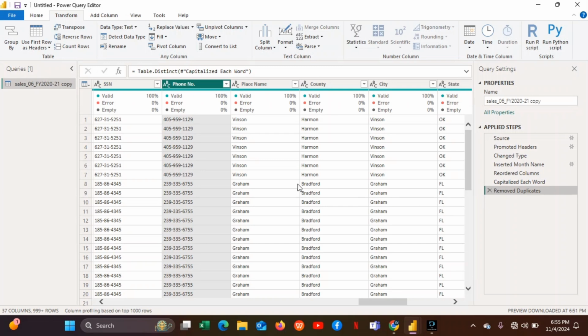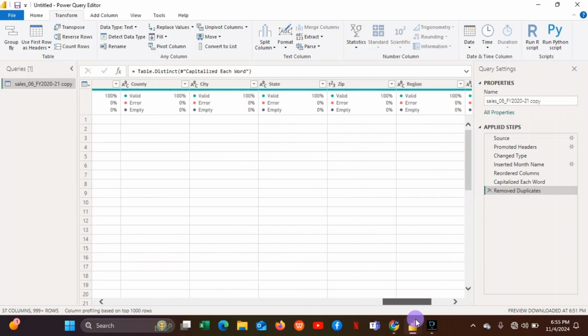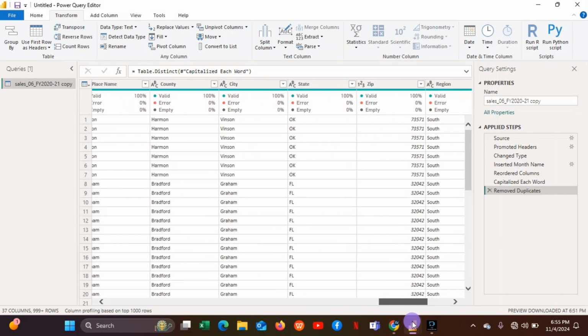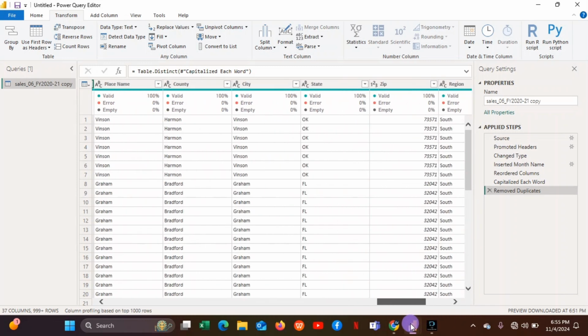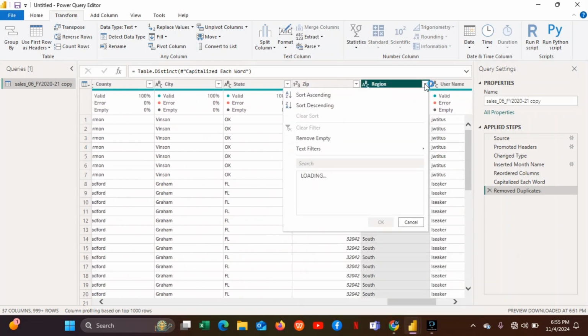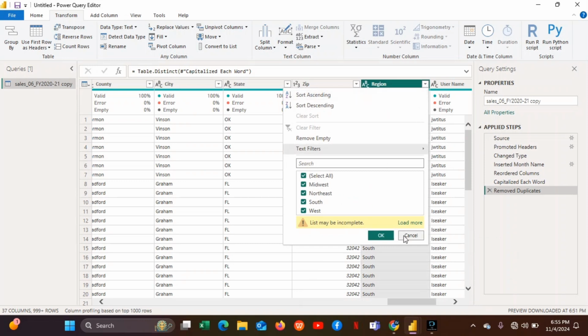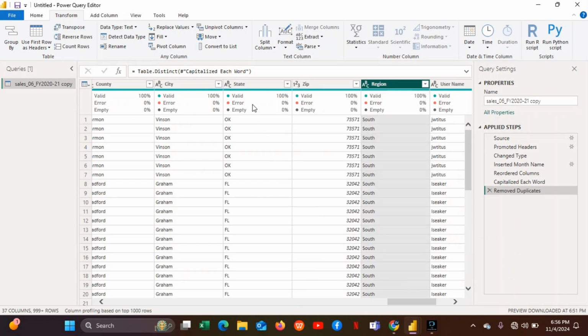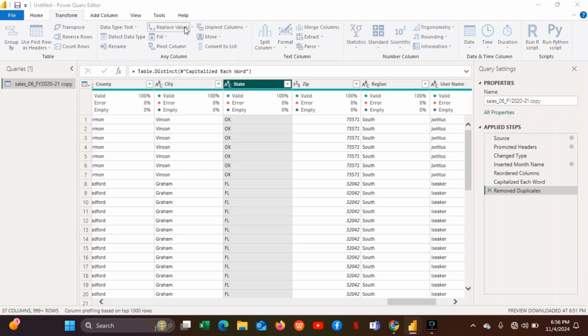So if you want to make use of find and replace value, let's see the values in this column. Okay, we have Southwest. Let's just make use of this state column. Let's say you want to find a value and replace it with something else. So highlight this column, then in your Transform tab, you see Replace Values. So you click on it.